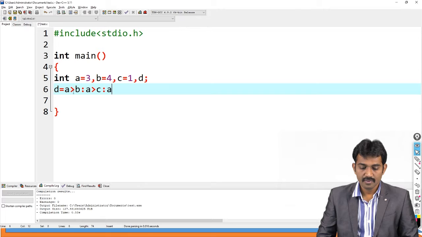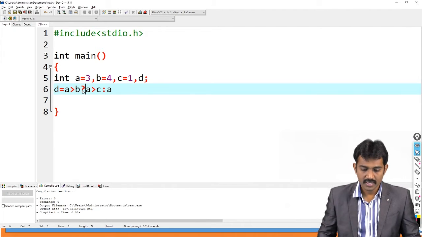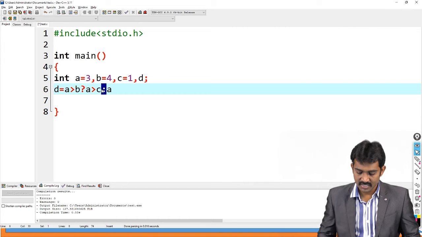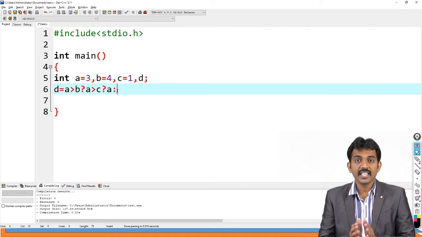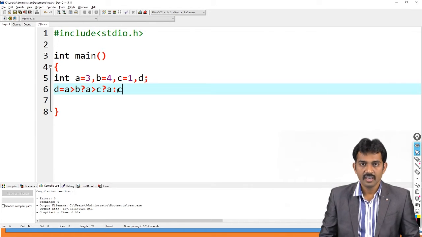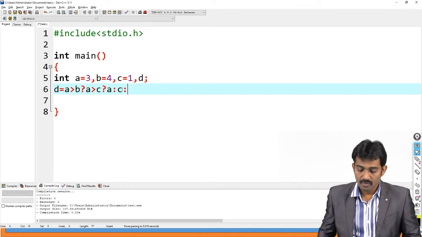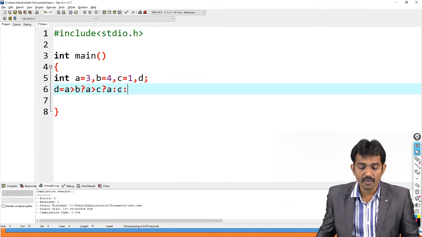Sorry, here I need to use a question mark. And a is greater than c, question mark. If the condition is false, a is greater than b but a is less than c, then by default c is the largest, right? So, if the condition is true, it executes this part. If the condition is false, it comes to here.